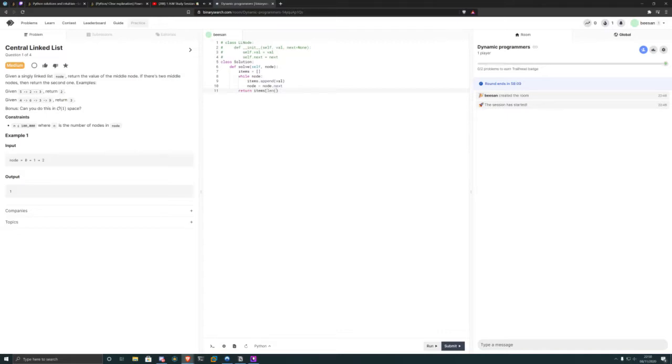Then the length of items, and then I don't want to do floor division, but I'll just do that for now. Let's hope the first test doesn't break. Okay, so I could do it like that, but in constant space, I have no idea.